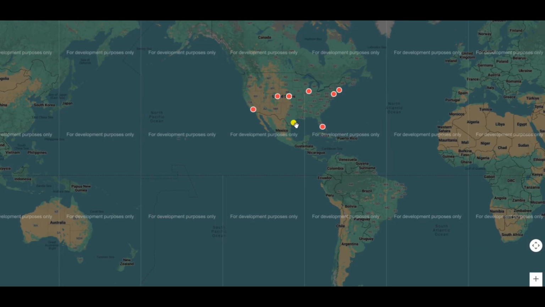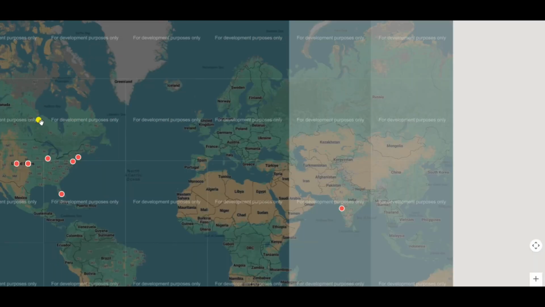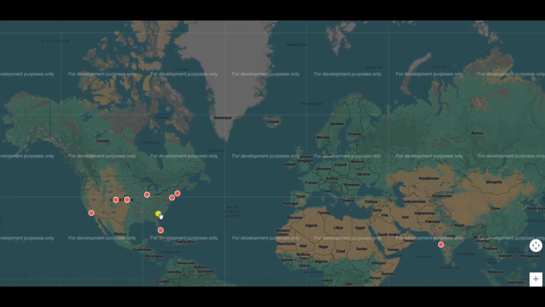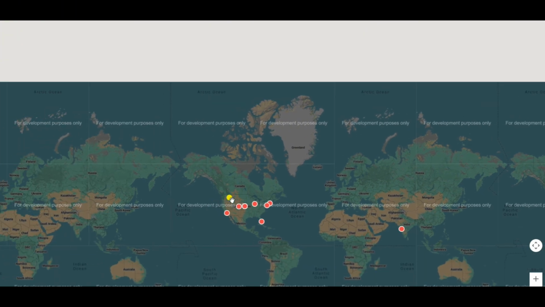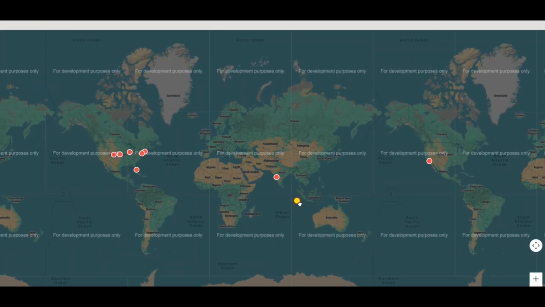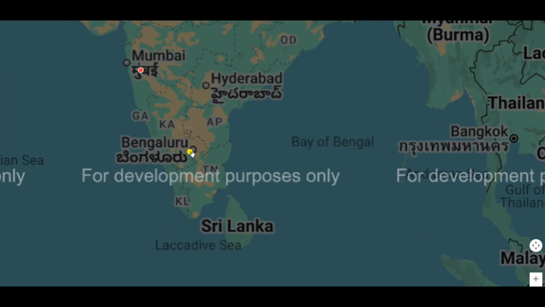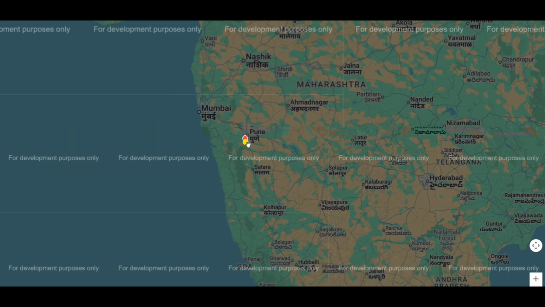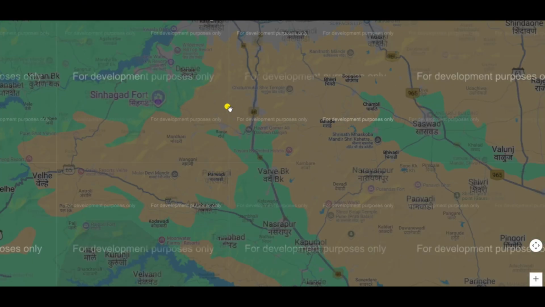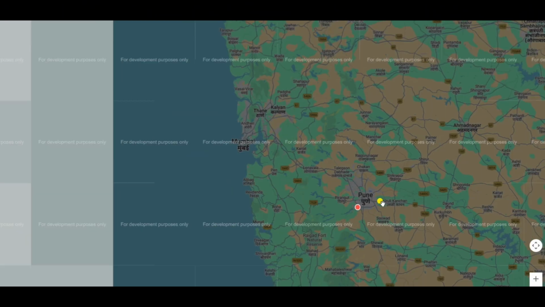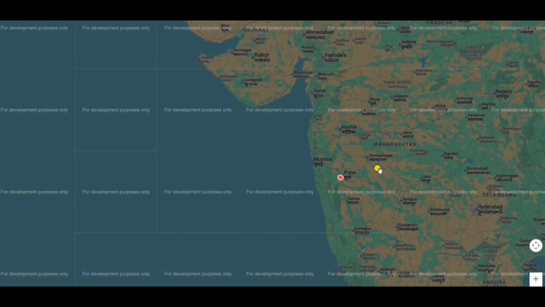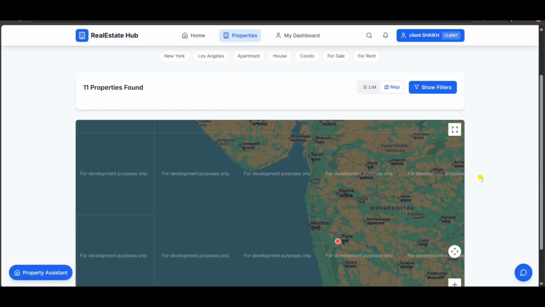These are all our properties listed, and these are mostly present in America and India. We have one property in India, and it is in Pune. I guess we have two properties in India, but it's showing one. I think we have only one property. That's not a problem, we can add a new property into it.